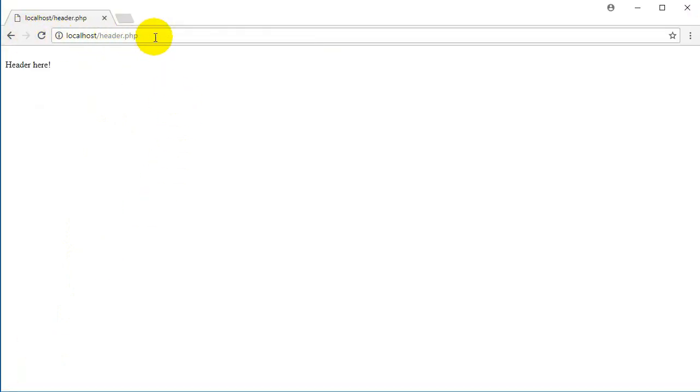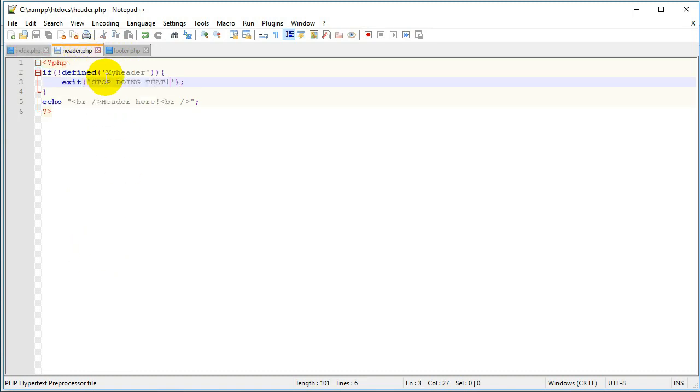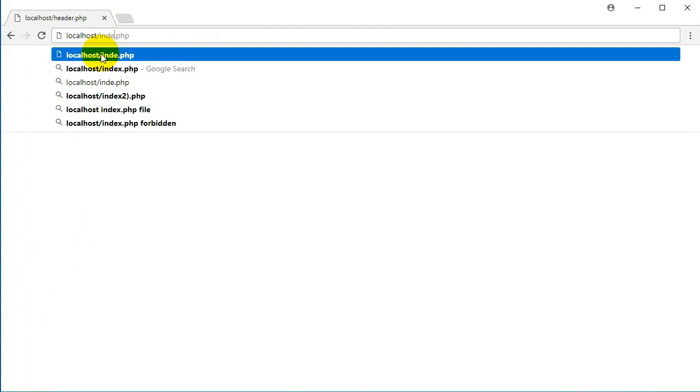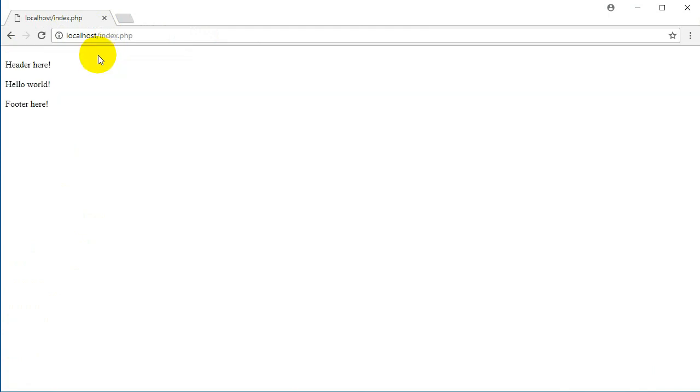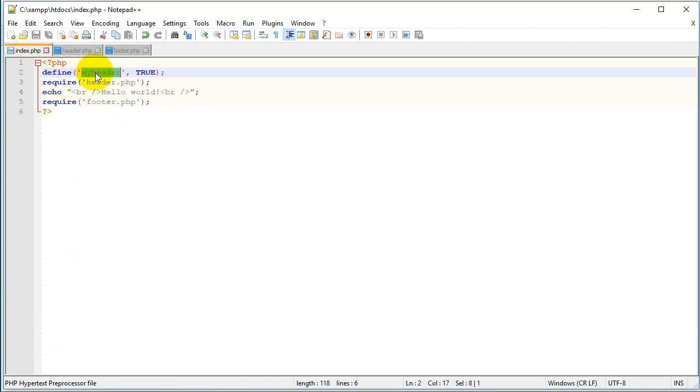Let's go back to our browser and try to access the header.php now. When we do that, it shows us "stop doing that", because it didn't find any defined variable like my header in our header.php when we access it directly. Let's go to our index.php. In our index.php, it shows the header's content, because we have a defined variable here, which is my header, and after that we require our header.php.